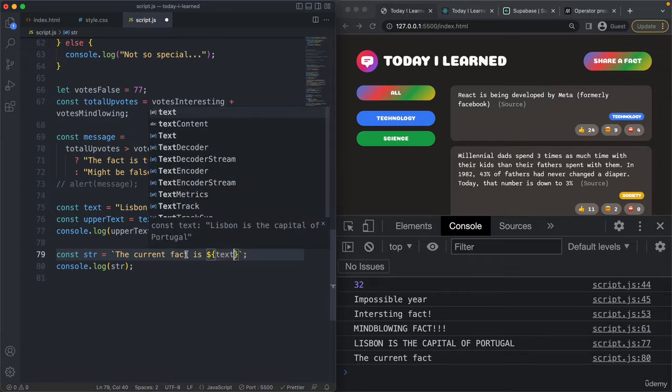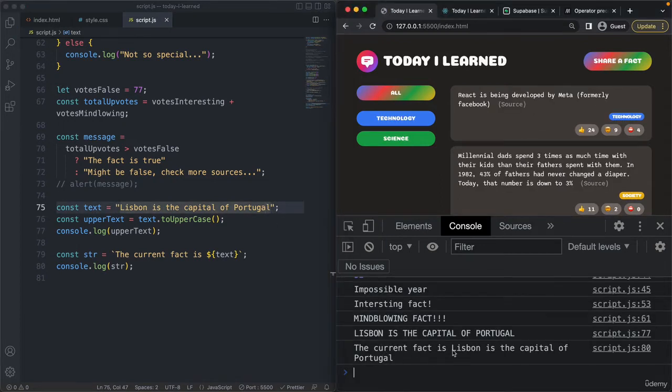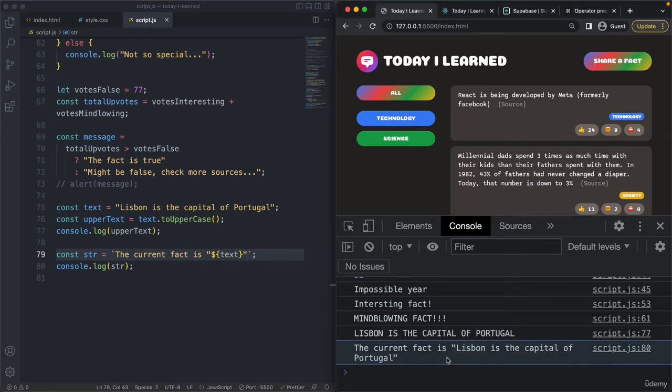So we can say text. And so now this text here will be replaced with this variable. And so therefore, it is then this value right here. So the current fact is Lisbon is the capital of Portugal. Now we want some quotes here. But now these quotes, they are actually part of the string itself. So this has nothing to do with the template literal here. This is simply this character that we want so that we have these quotes right inside of the string. Okay, so this is how we basically place variables inside of strings.